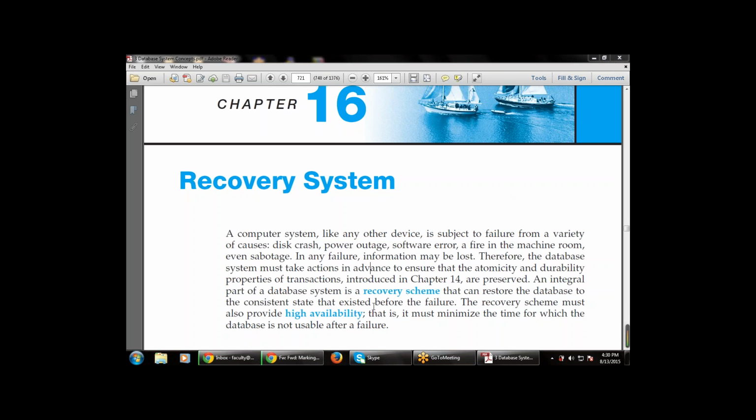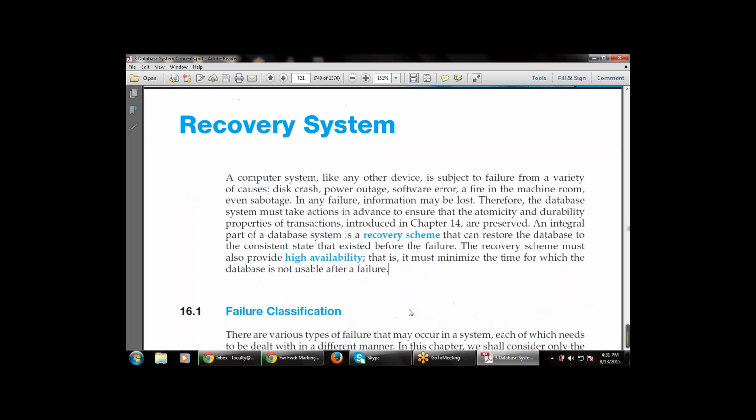So we have studied the recovery schemes that can restore the database to the consistent state, that is the state that existed before the failure. So if a failure occurs, the state before the failure is restored with the recovery schemes. The main advantage of a recovery scheme is that it provides higher availability, so the data is available back in a recoverable or consistent state. Another advantage is that it minimizes the time for which the database is not usable after a failure. That is, the time is not wasted after a failure.